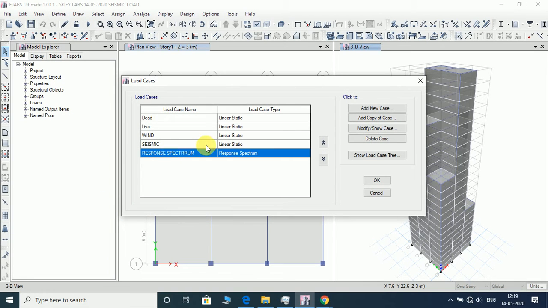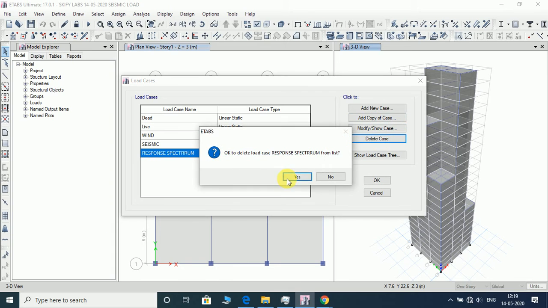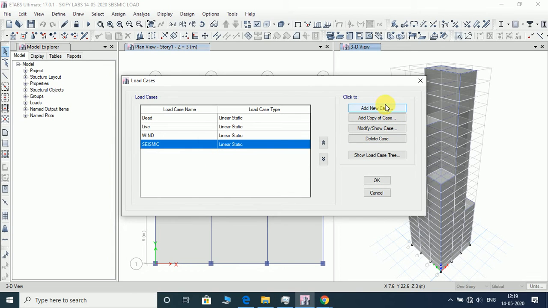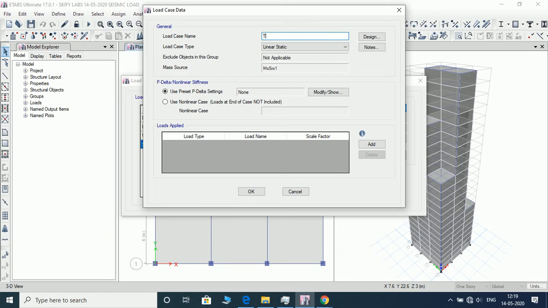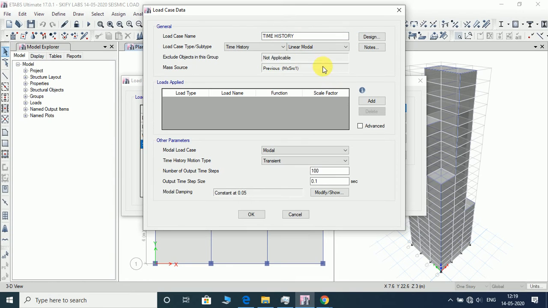Okay, now define load cases. We are not doing the response spectrum one, so we can delete this case. Add new case, time history. Add acceleration function. This is it, example time history. Scale factor, the one which we have calculated, that is Ig/2R. The value is coming out to be 1663.5.